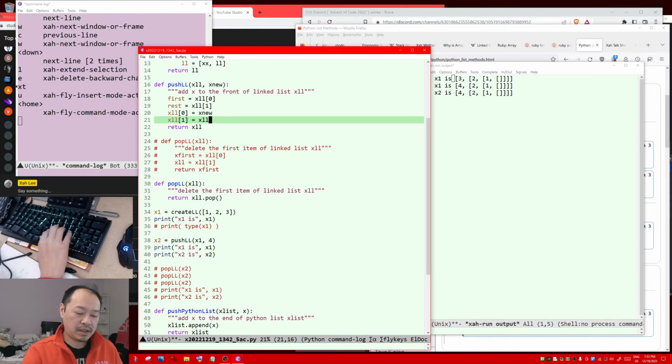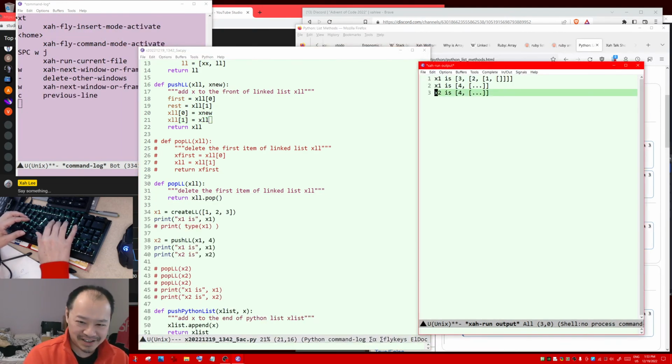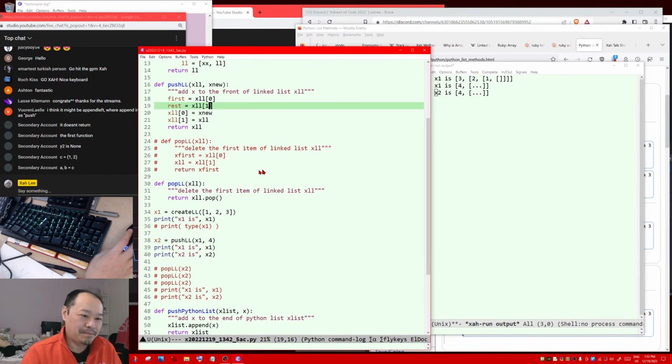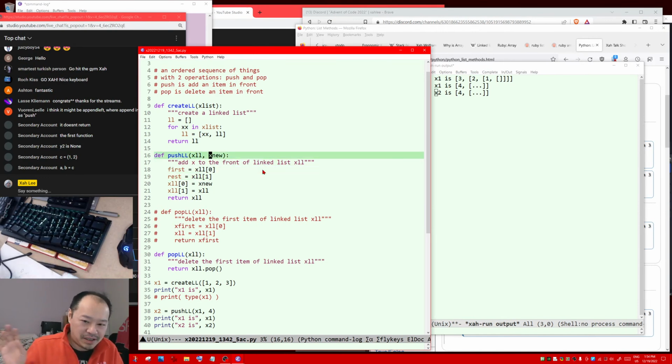Oh wait, and then you get a recursive thing. Yeah, you get a recursive thing. God, this is hard to implement. We got a recursive list, but I'm not sure I can do it. The problem is pretty simple: implement a linked list in Python, and right now we just failed at push.